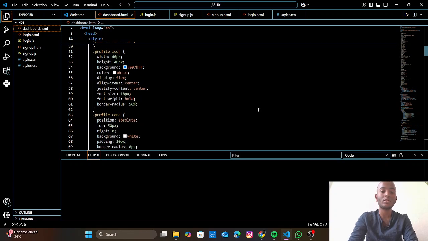How weather data works: we are using the OpenWeatherMap API. Once the user enters a city and clicks search, it fetches real-time weather data using the API and displays it instantly.